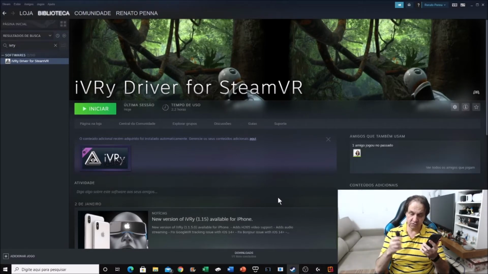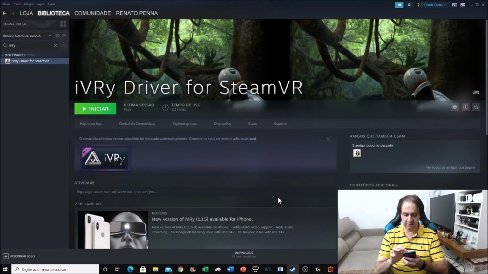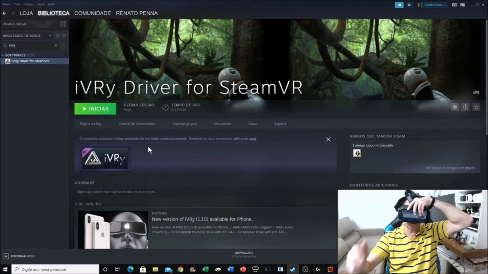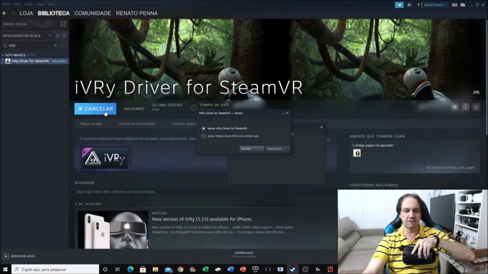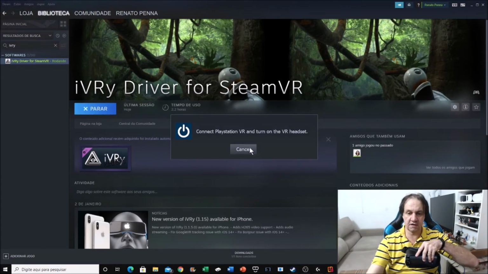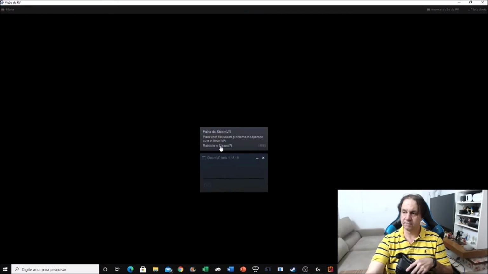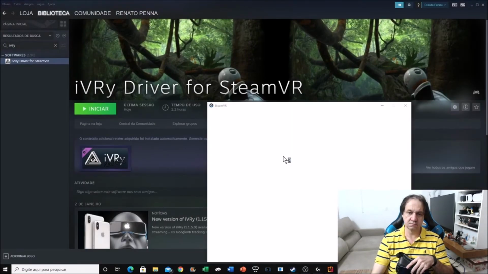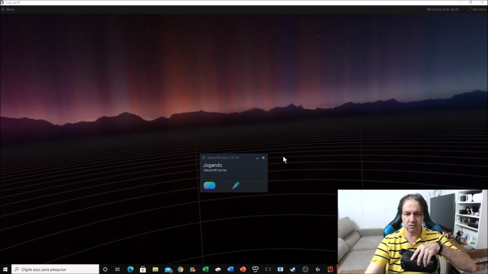So before you start SteamVR and Ivry driver, link your controller to your S9. Run Ivry again. I'm going to insert the mobile. It's already working. I'm going to start SteamVR. First option. Okay, cancel, as I told you before. The same problem. I'm going to start SteamVR again. Now it's working with the controller.